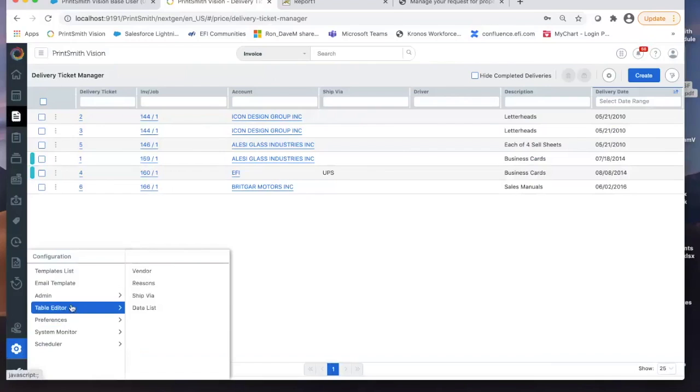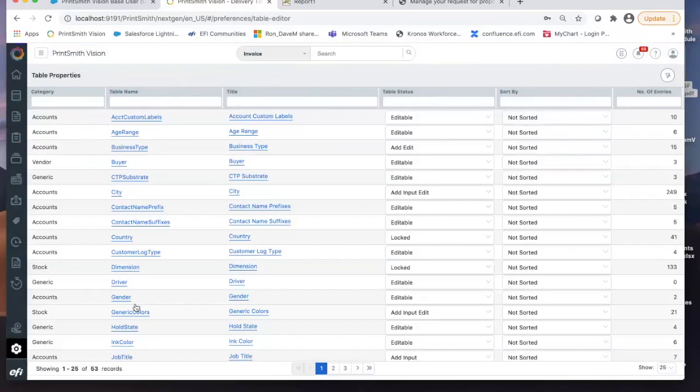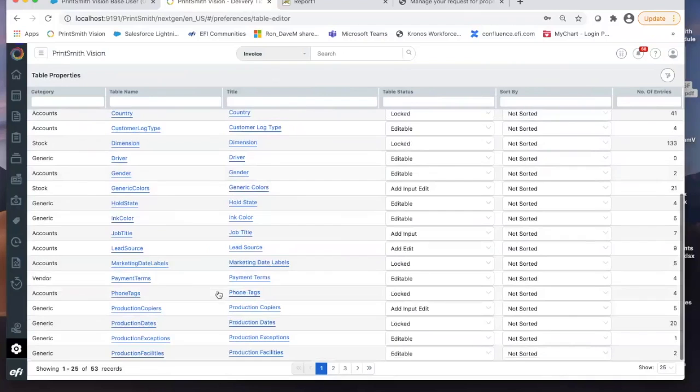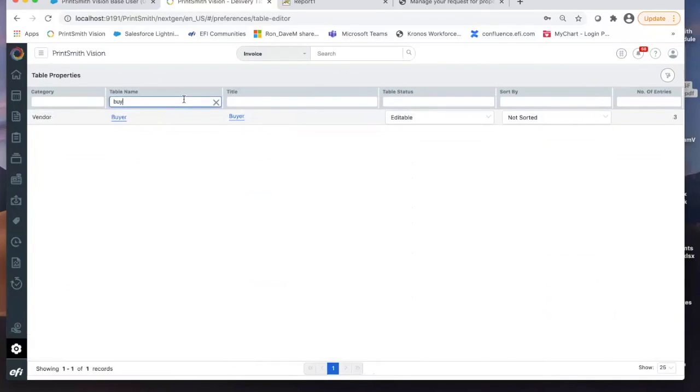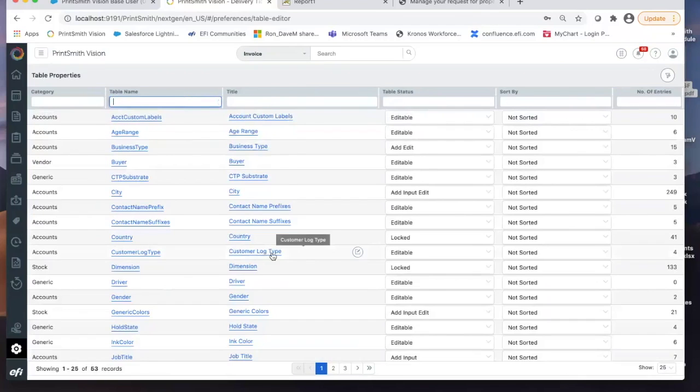The table editor, I'll just show you real quick that here is all the tables that were in the system that we used to have under the table editor, under the admin menu. All of your tables are right here. And again, nice and easy to find the ones that you're looking for. If you want to find the buyer one, you just type it in there. It'll sort it for you. You don't have to scroll through the whole list to find the one that you're looking for.